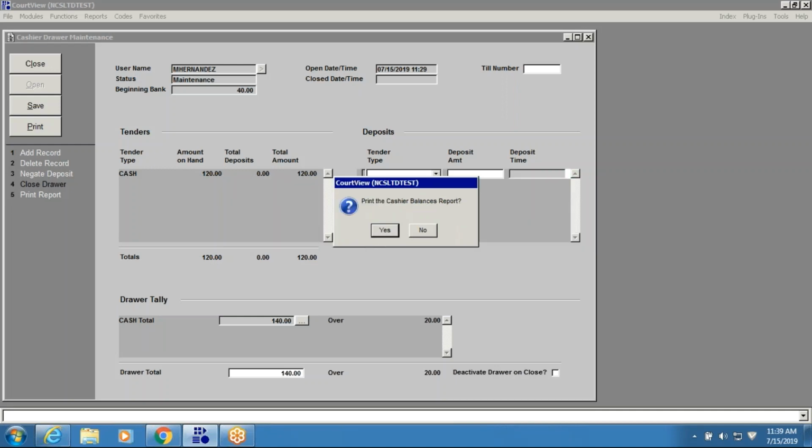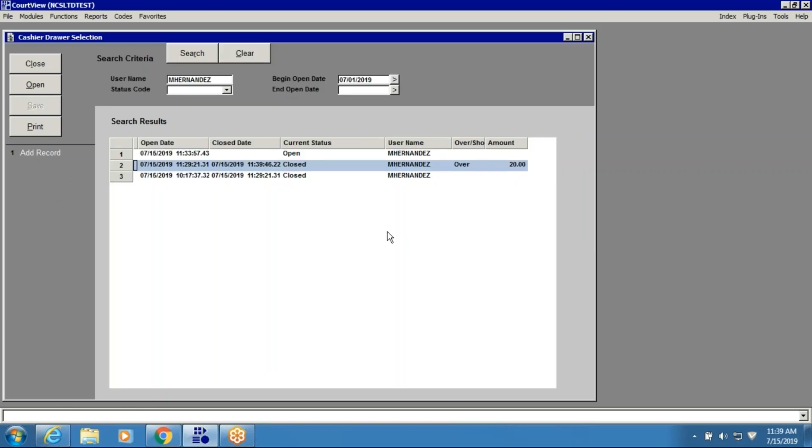So we'll hit close, and then what we're going to do is hit yes. It's going to ask us if we want to print out the report. I'm going to hit no. So now it has a closed cashier drawer, and it's saying that it is over $20. So those are the two ways of getting into the cashier drawer.